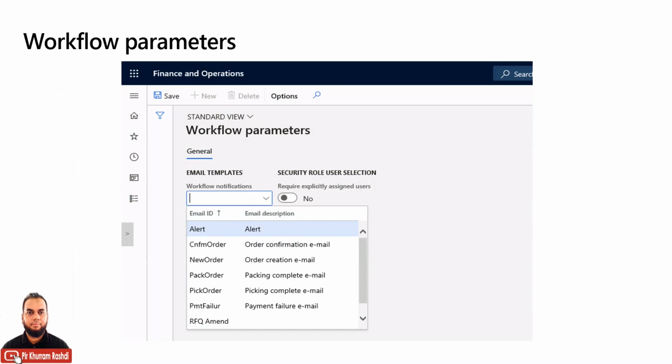Similarly, there are certain workflow parameters where we can configure email templates. That is also possible.